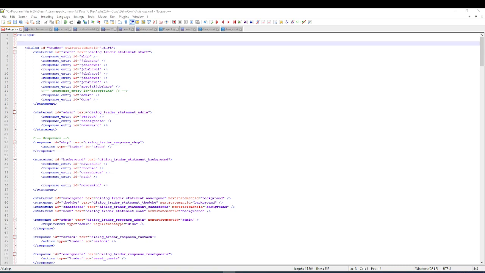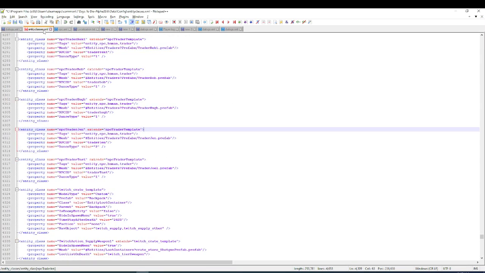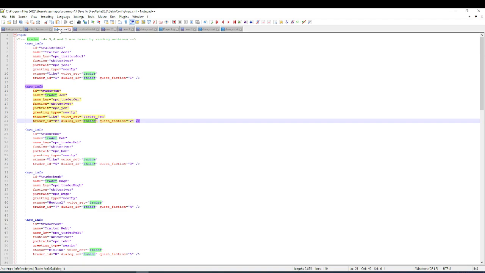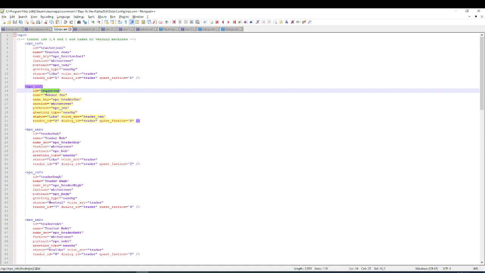To start off with, we're going to look in entityclasses.xml, and we're going to look at Trader Jen here. We know that she's a trader and she has an NPC ID of Trader Jen. This is just a string value. This value is referenced over in npc.xml. This maps back to her.